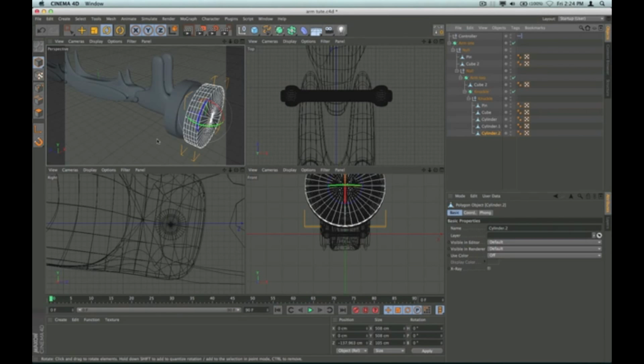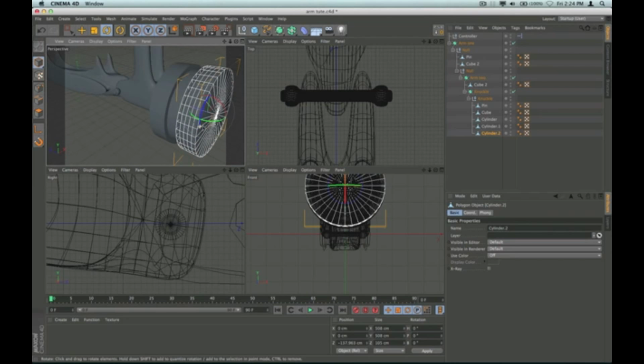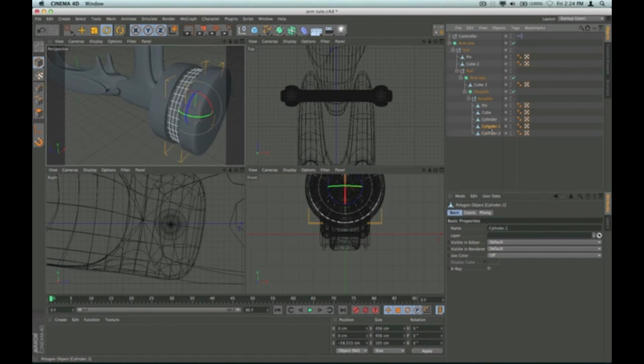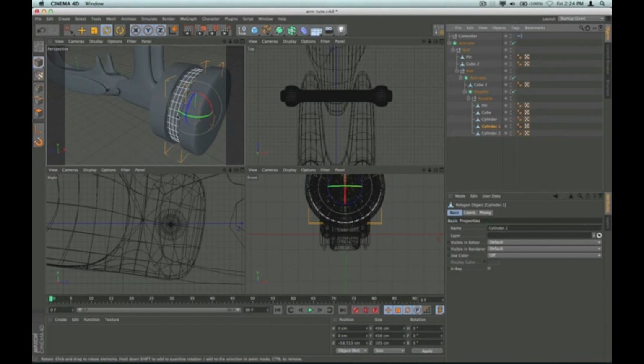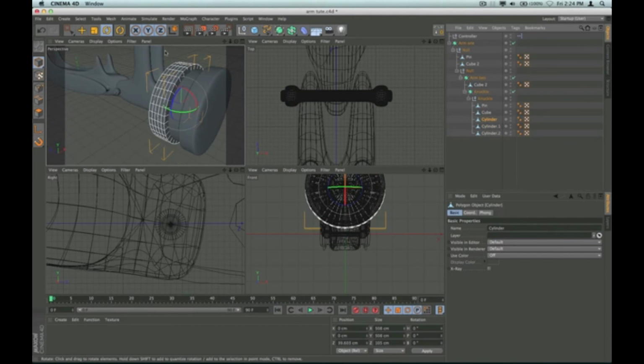Well, I'm not exactly sure. I think it gave us less geometry. Let's go to the next one and try that. Mesh. It looks like it's giving us less geometry, so less polygons.